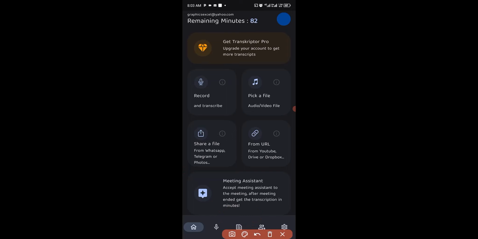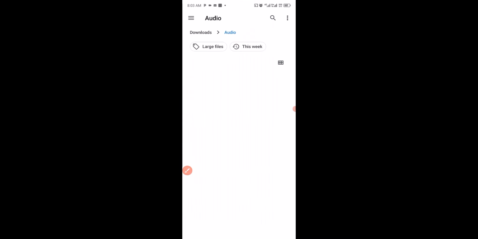So for you to do that, you just need to click on pick a file right here. It can be an audio or a video file. So I'm going to click on that. Then it opened my phone audio gallery. So I'm going to select this particular audio right here.